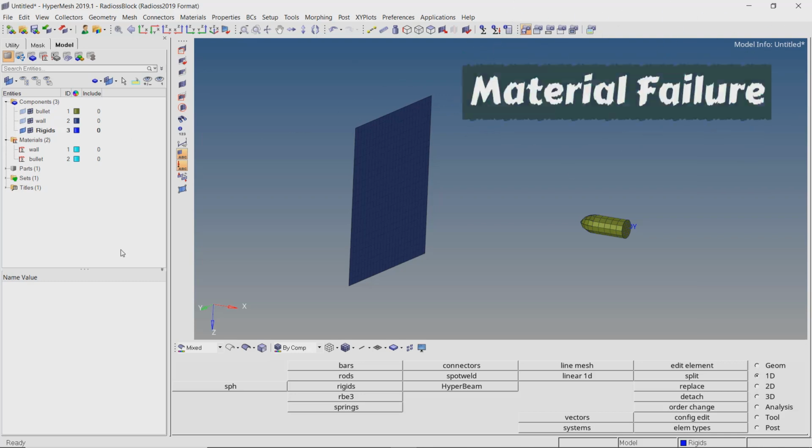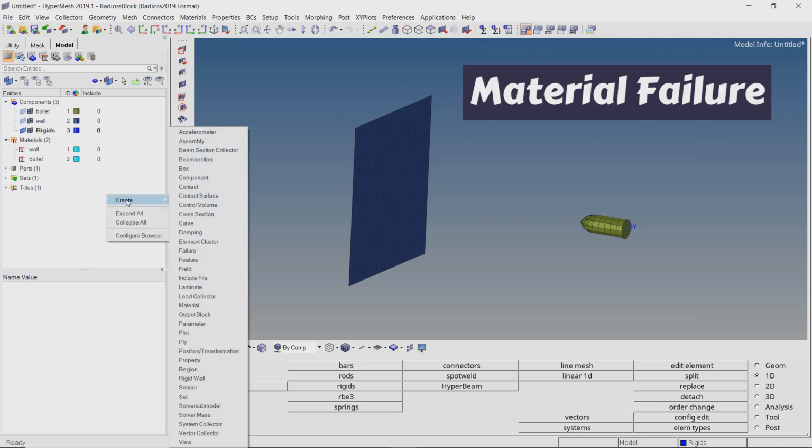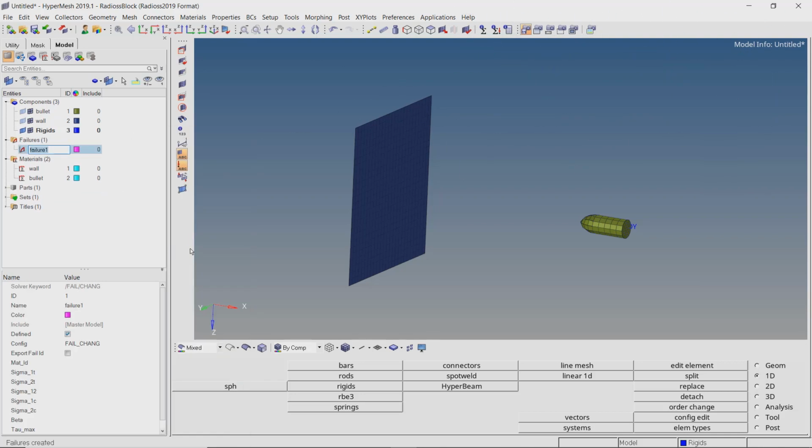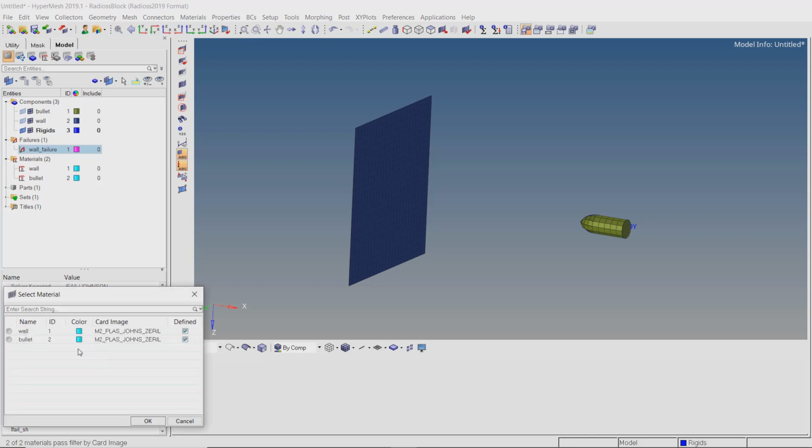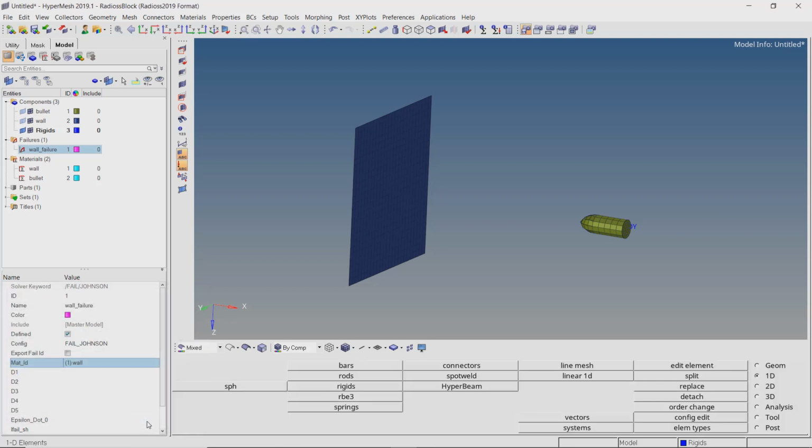Now create a new failure criteria for the wall. Use card image as Fail Johnson. Select the wall material in the selection box. The failure parameters must be assigned proper values according to the case under consideration. By performing several iterations, I have picked the values most suitable for this analysis. Feel free to modify these values and experiment.